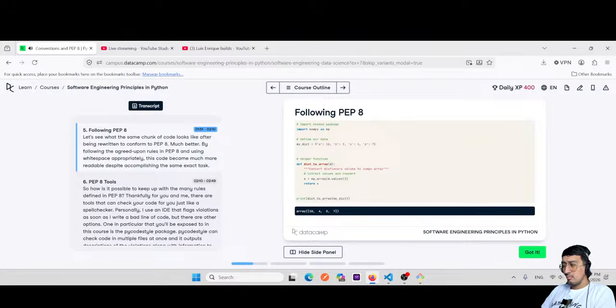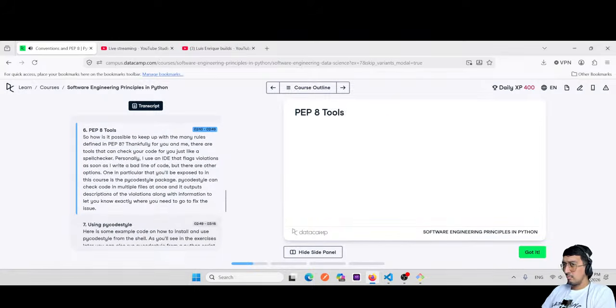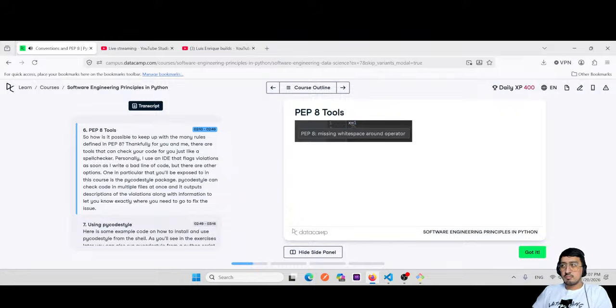Much better. By following the agreed upon rules in PEP 8 and using white space appropriately, this code became much more readable despite accomplishing the same exact task. So how is it possible to keep up with the many rules defined in PEP 8? Thankfully for you and me, there are tools that can check your code for you just like a spell checker. Personally, I use an IDE that flags violations as soon as I write a bad line of code, but there are other options. One in particular that you'll be exposed to in this course is the pycodestyle package.